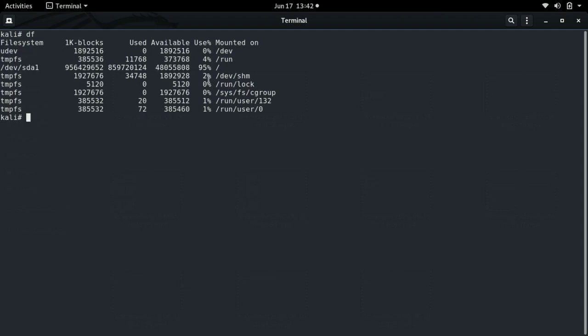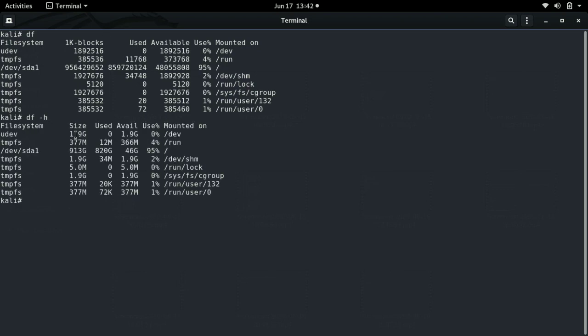And if you want a more user-friendly view of disk space usage, then you can do dash h. As you press enter, you can see the sizes in GB, MB and so on. All the previous sizes are in KB, but with the human-friendly output, you can see here this is 377 MB and so on. This is the used data, how much space is used by the disk, the available space, the usage percentage, and where it is mounted on, in which directory.